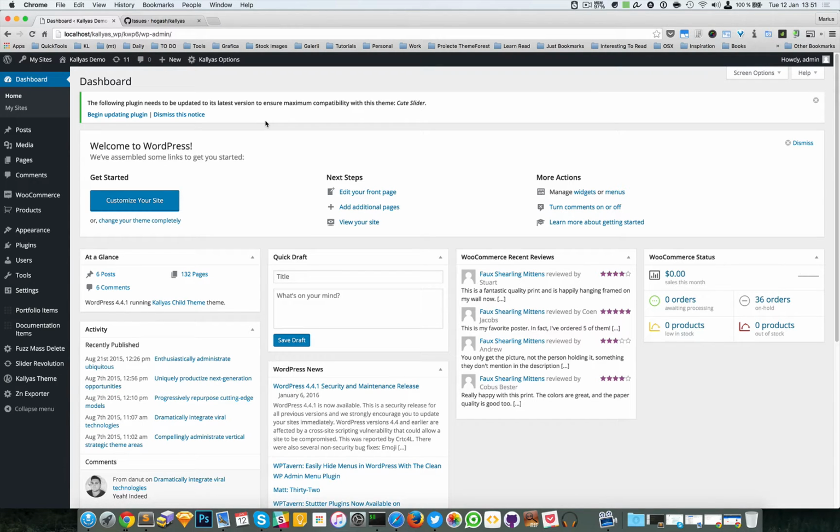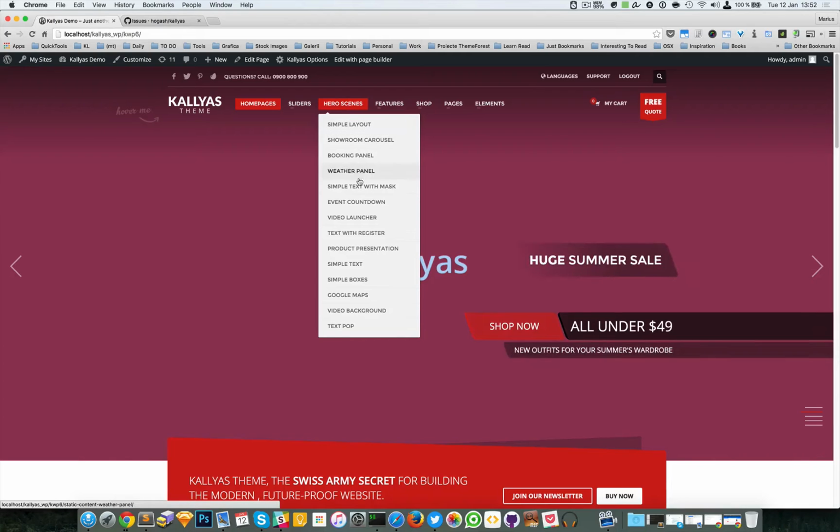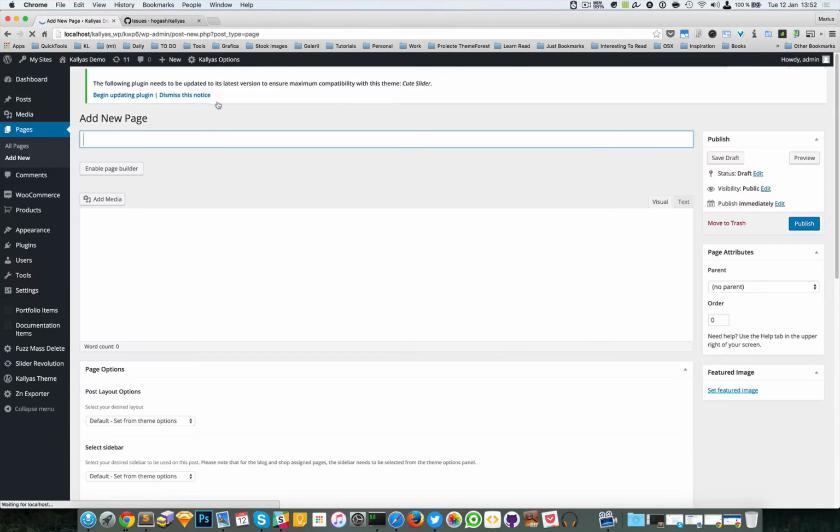Hey guys, in this video I'm going to talk about the countdown element of the page builder. I'm going to go to the front end, and although there isn't any dedicated page for this element, you can go to hero scenes and event countdown, and you will basically see the element in action.